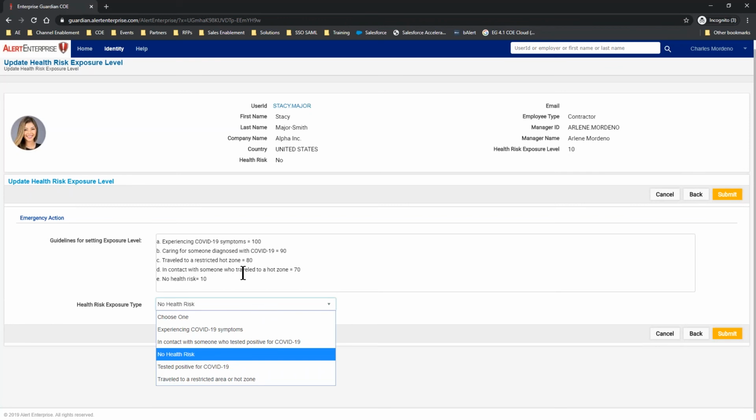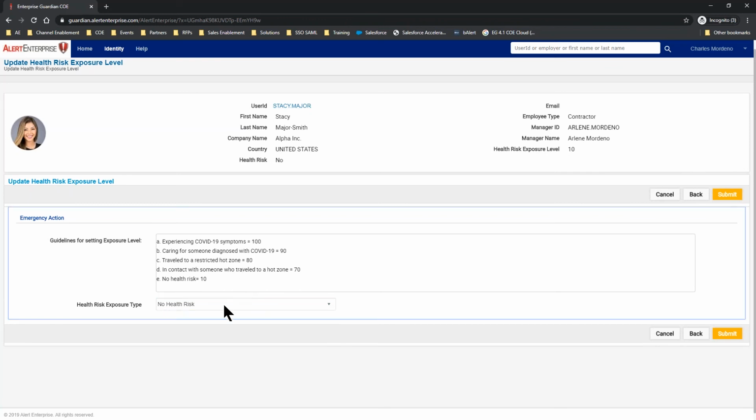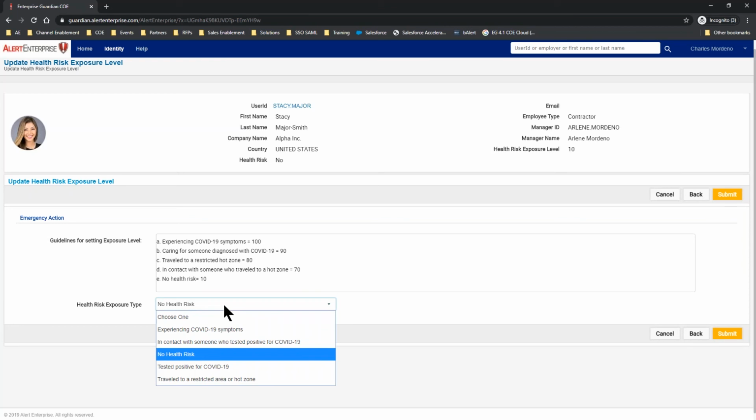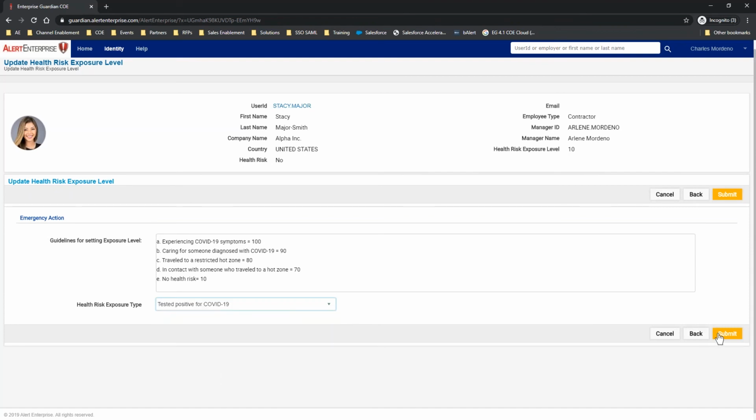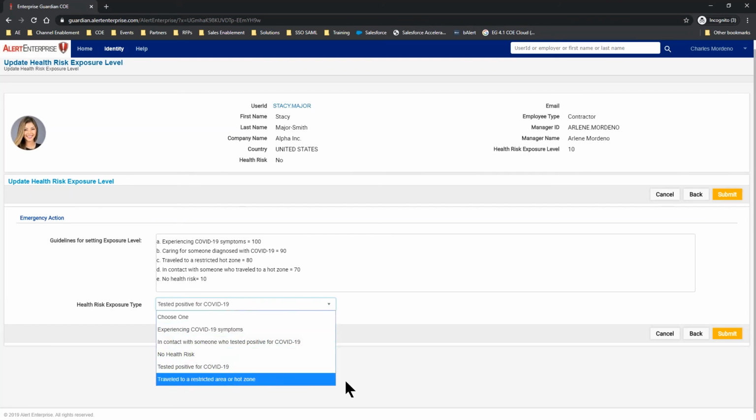So here are some examples of some symptoms and some thresholds or the risk exposure level around them. So as an administrator, I can easily say that this person has tested positive. I want to go ahead and submit this. And I know in the background what that means is that their risk score or their risk exposure level will be changed to 100. And of course, this is all configurable. The parameters, the thresholds are configurable.